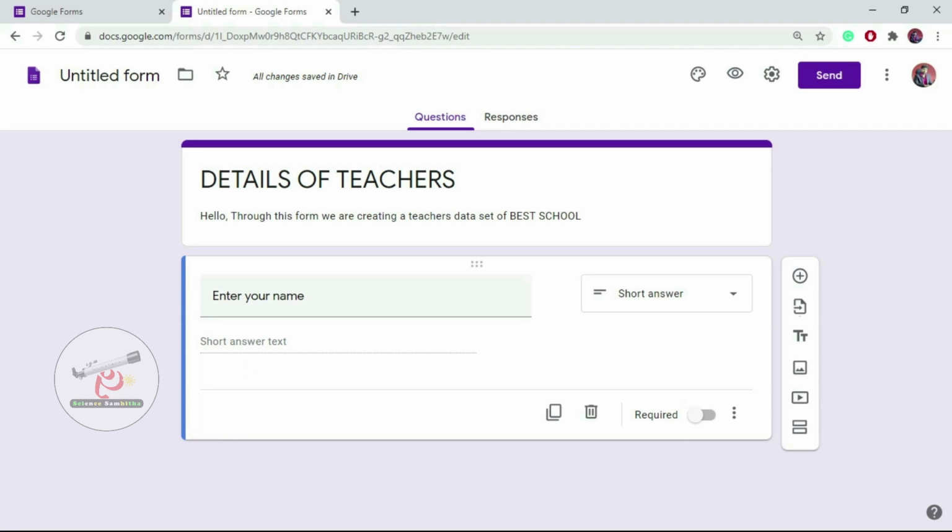Okay, next option is required. This is actually off by default. If you make it on, then the user has to answer this question compulsorily. Without answering this question, he will not be able to submit the form. This is like a compulsory question in your question paper. I want this as a compulsory answer, therefore I am making it required.